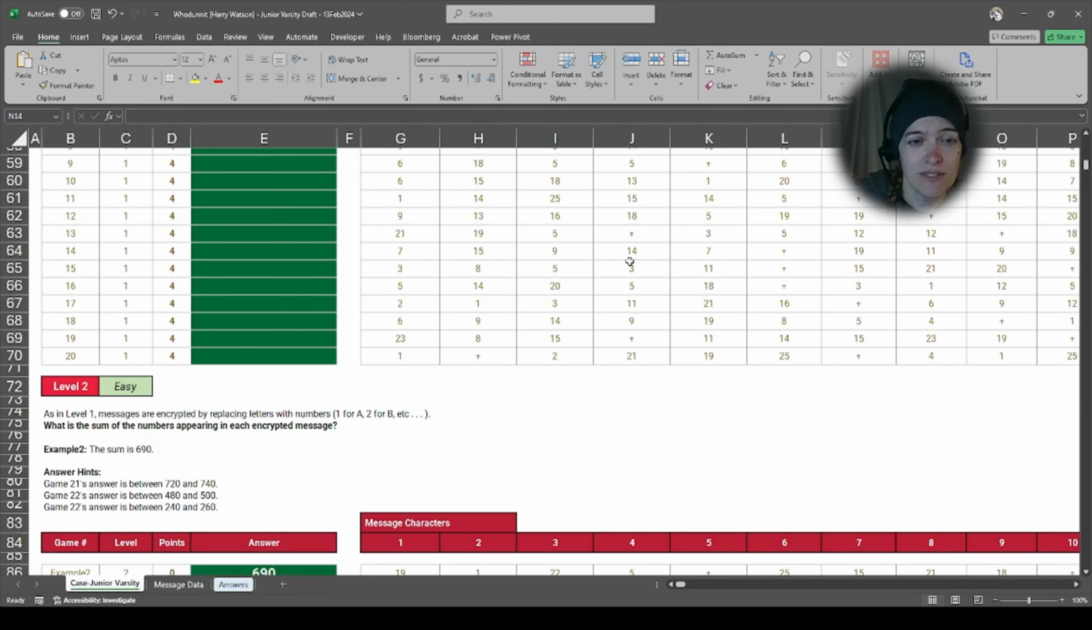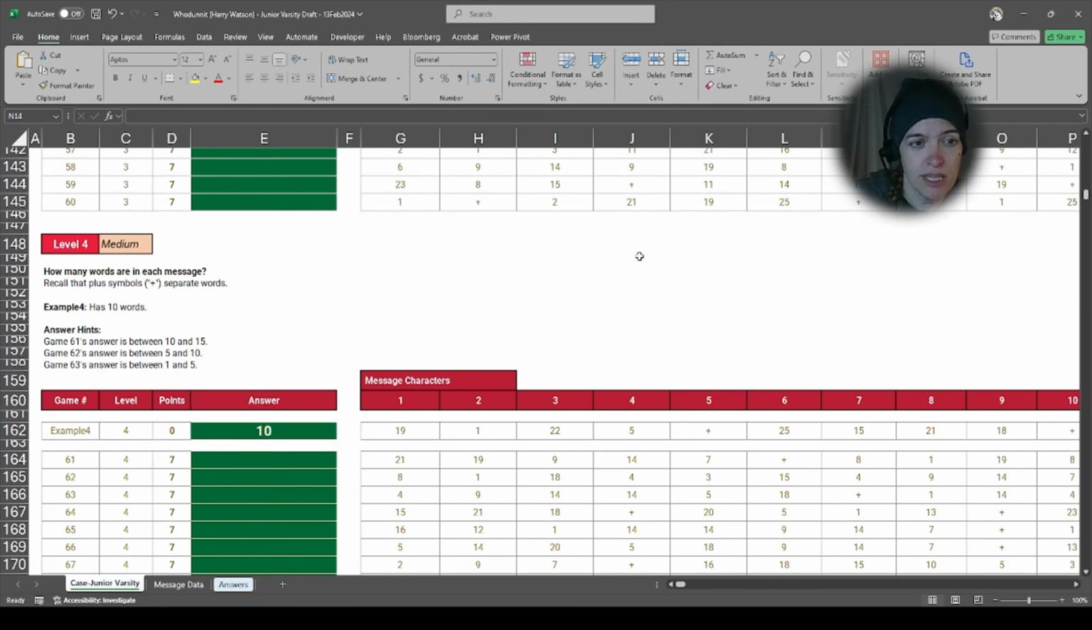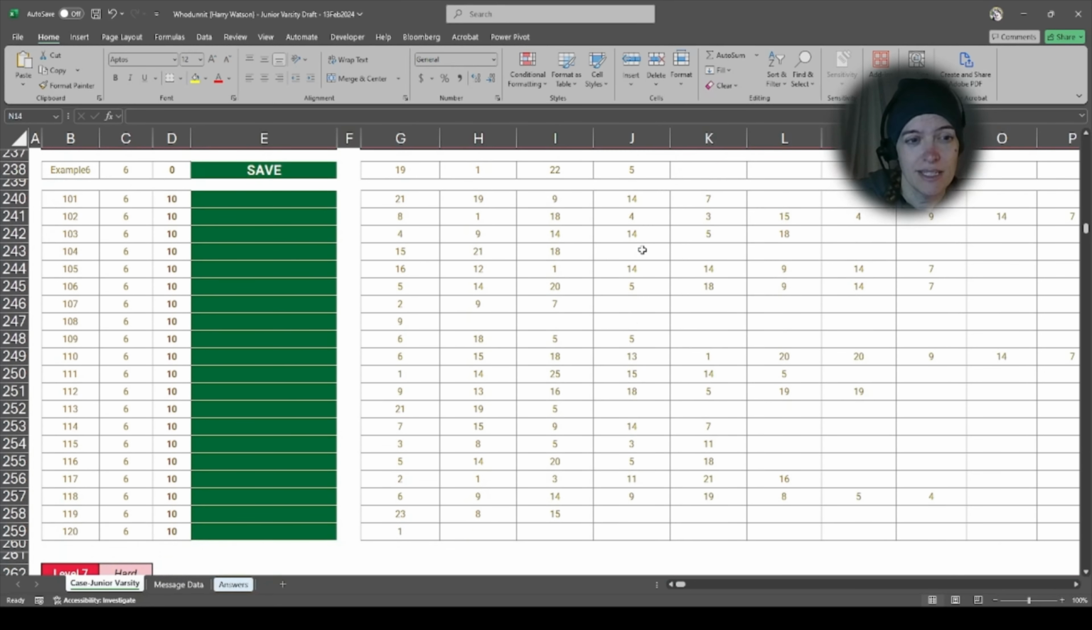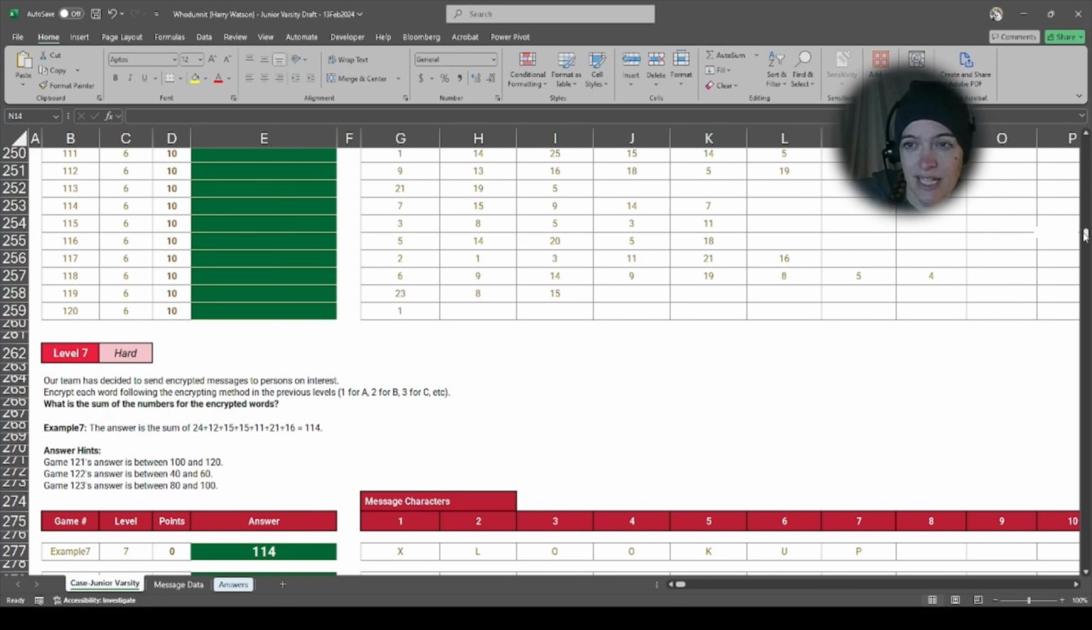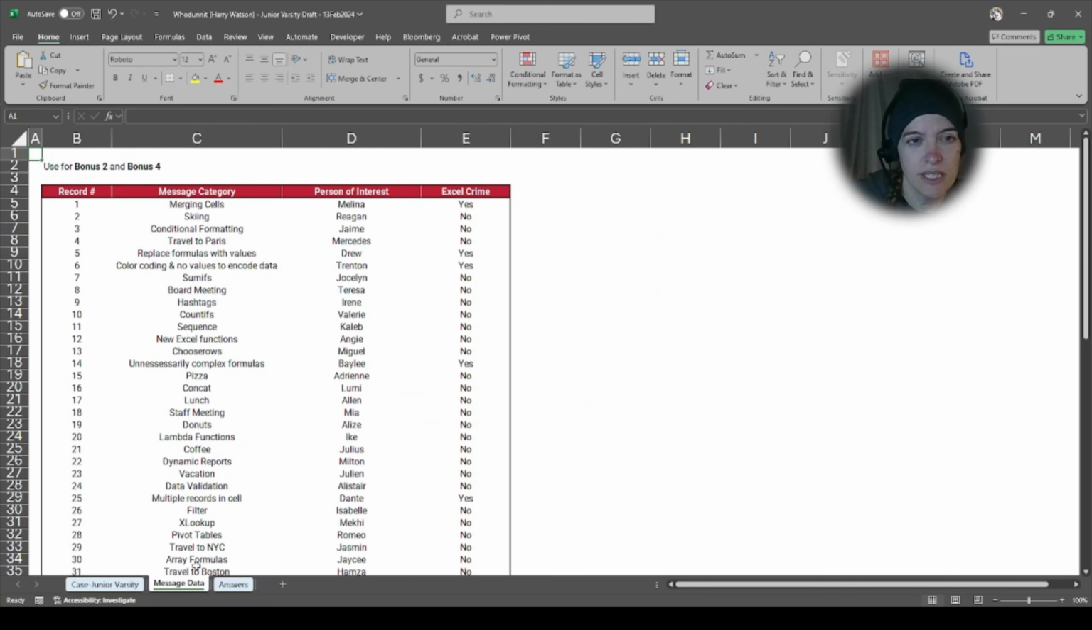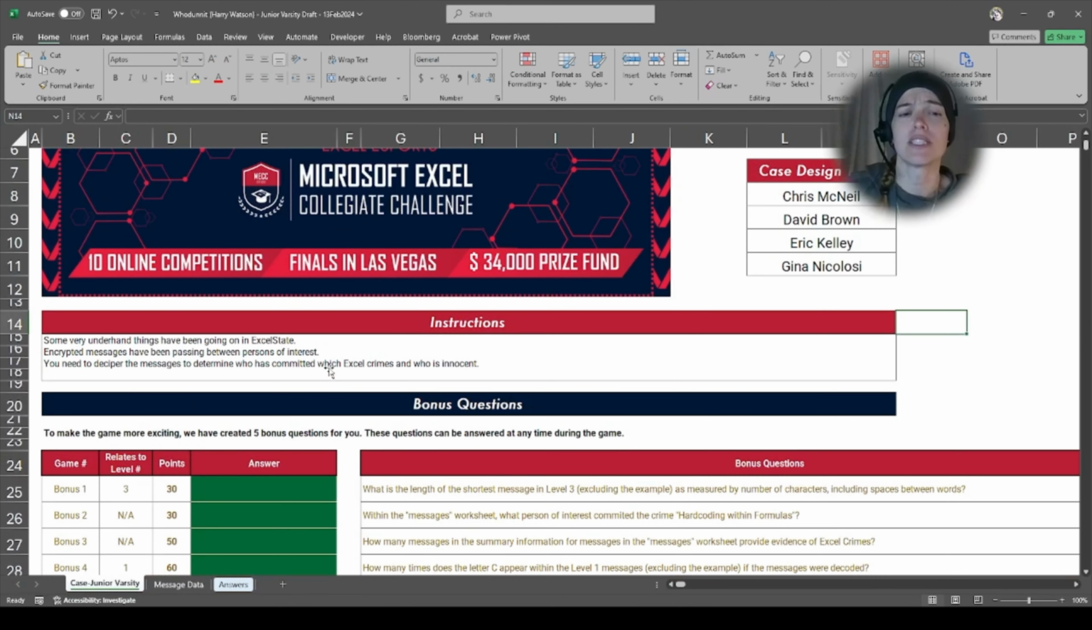So we have several different levels on this case. I think level 7, and then the 5 bonus questions, and then just getting a little acquainted with the arrangement of the case. And then we have this other tab called message data, with some message categories, whether or not this is an Excel crime, like using unnecessarily complex numbers. I bet hard coding is somewhere in here. That is a big crime for my students. Okay, so let's get to it.